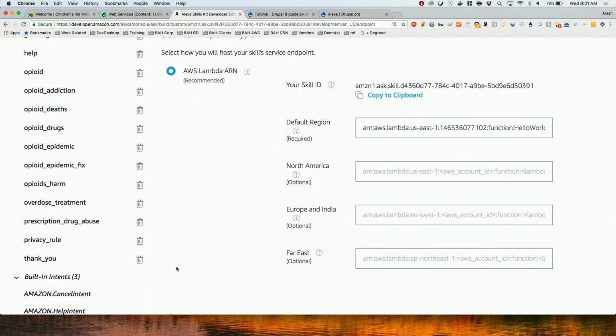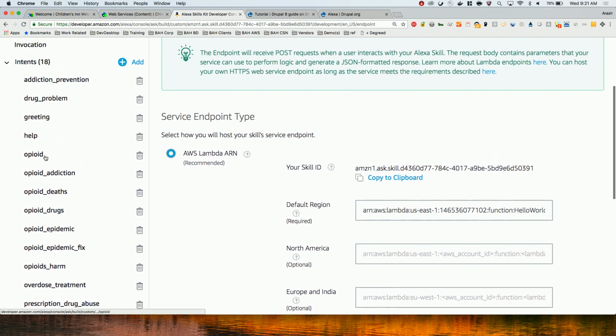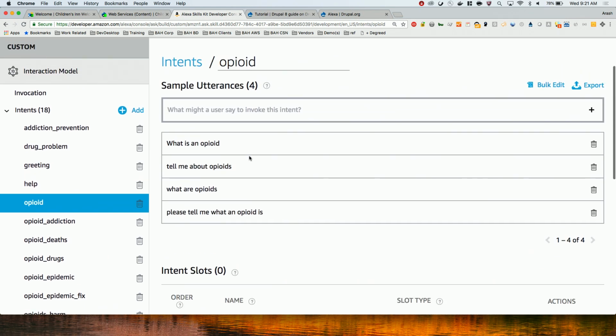So in this scenario, I do have one of my Echoes here. If all goes well with live demos, as it always does, I can ask Alexa, what is an opioid?